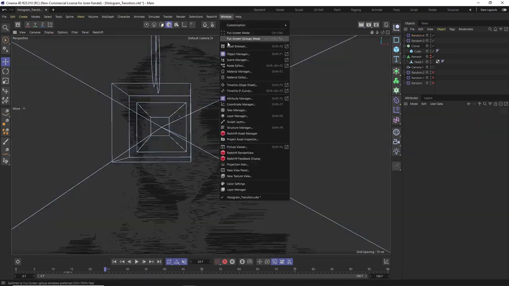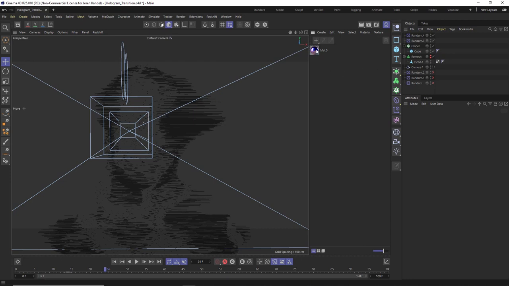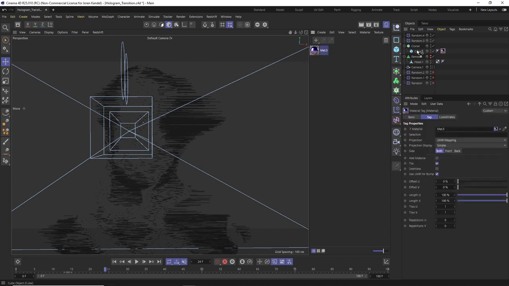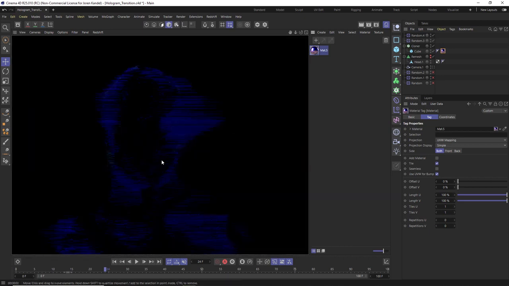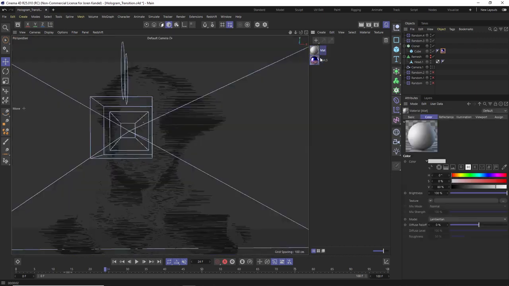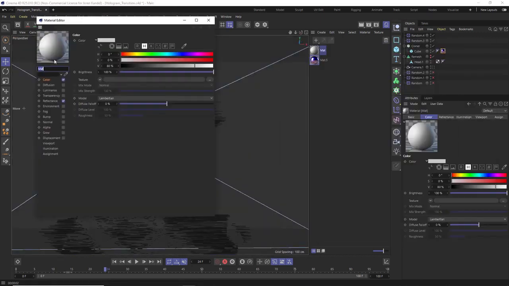Let's go ahead and go to our window material manager. And we have a material set up here. So if I add that to the cube and then we hit render, you can see what this looks like. And we basically set this up by having a RGB split. So I'll make a new material, and I'll show you how I did that really quick.